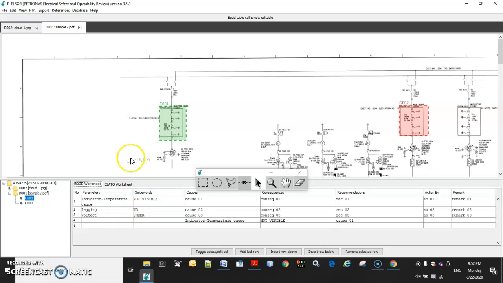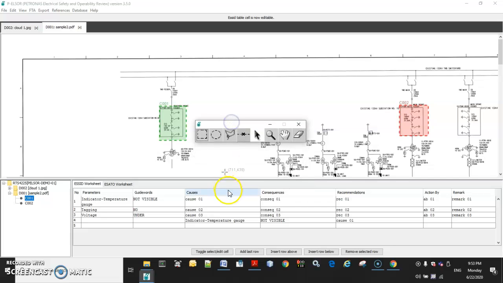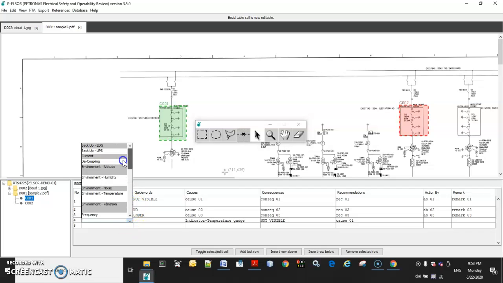In the ACID worksheet, one can assess the design of the electrical installation safety by choosing the parameter guide word, determine the causes, determine the consequence, making a recommendation, and assigning the action to an individual, and if necessary, an additional remark. The parameter values are selected from a list of commonly used parameters. This value is retrieved from the history of past parameters.